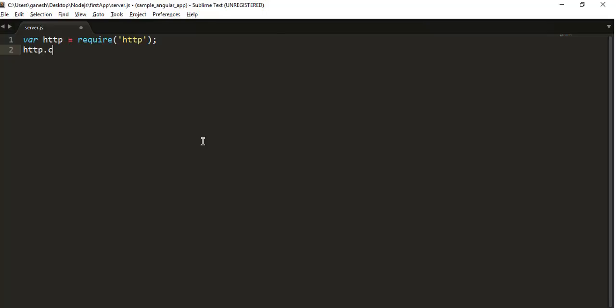Now this will give access to a method called createServer, and this method really creates a server, and we want to listen to a port which is 8008. Now save it, and as soon as some request comes to this port, we want to perform some action. So I'm going to create a listener here on request.